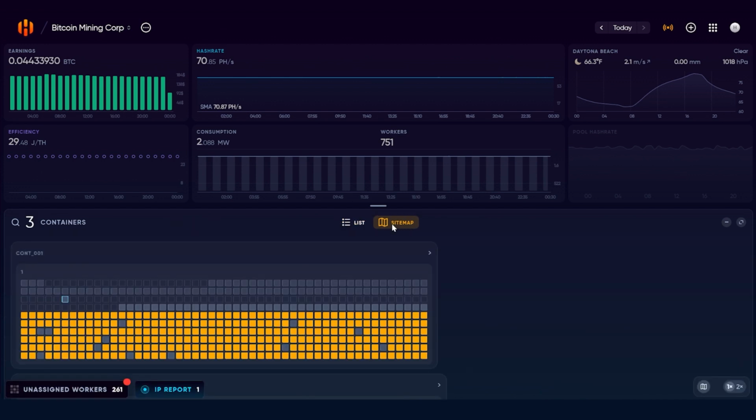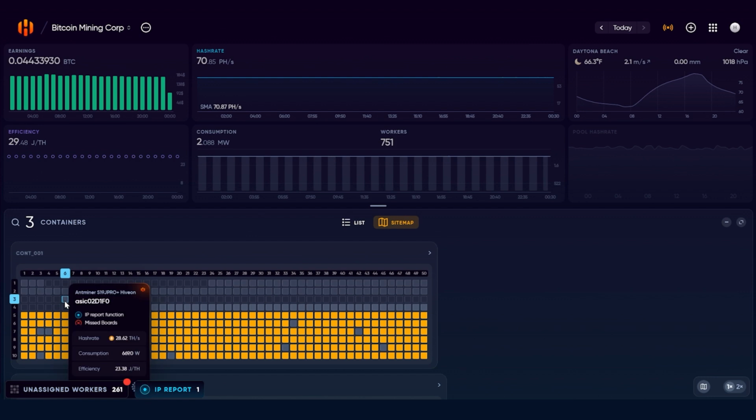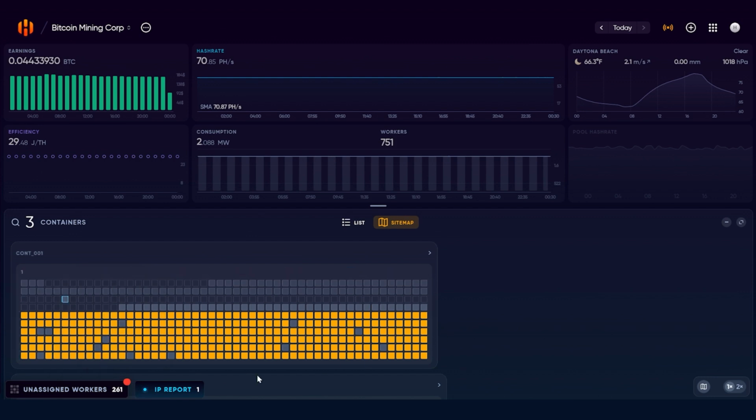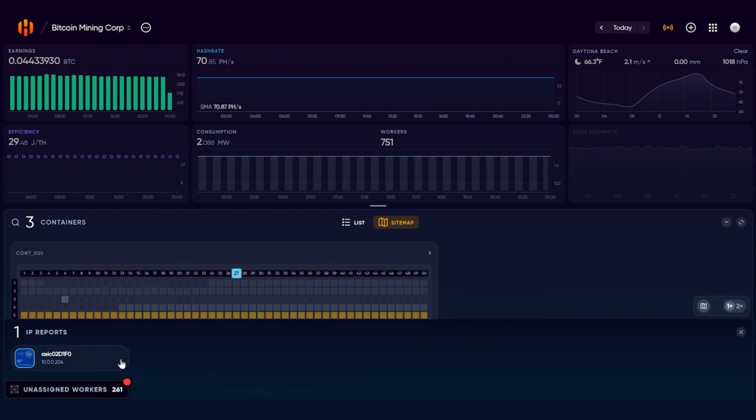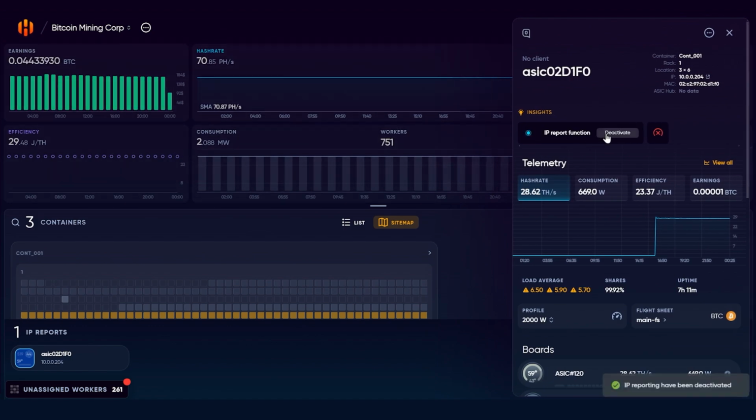Using the IP reporting and LED blink feature is an essential addition to the sitemap, significantly reducing troubleshooting time and improving facility performance.